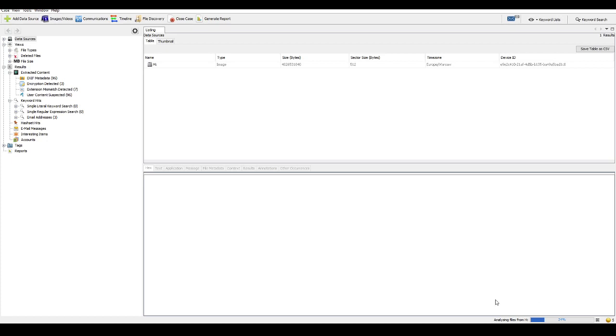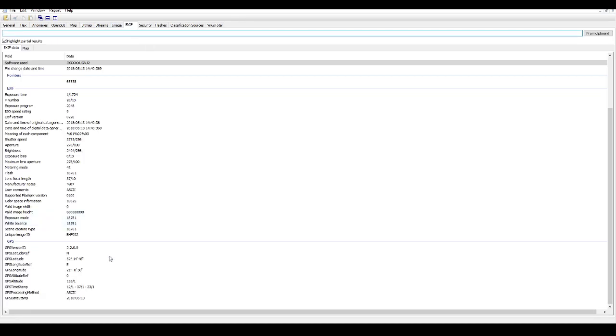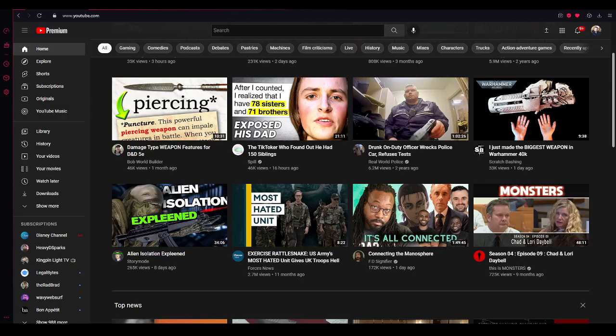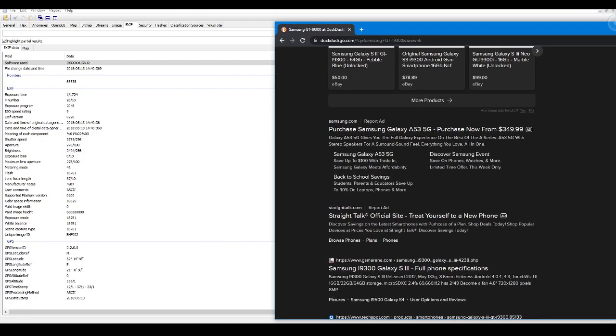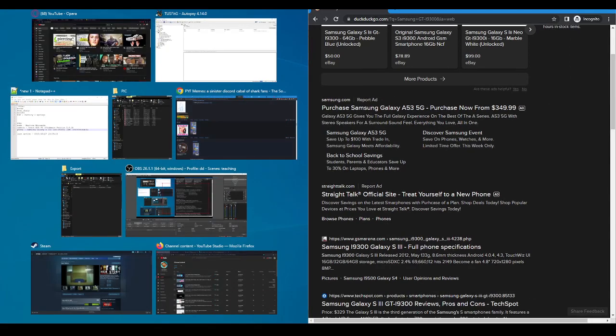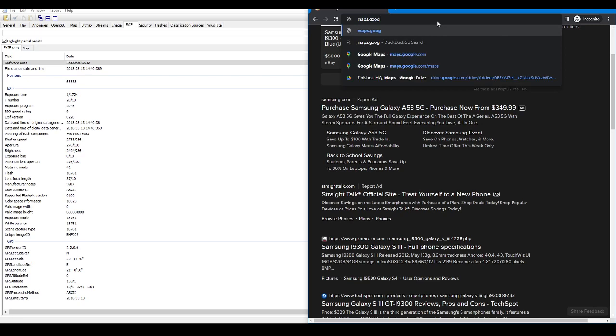But how's Autopsy coming? Still analyzing. It doesn't look like it's going to do it, so we're going to need to find those coordinates ourselves. That's not the right window. That's the right window. Use Google Maps.